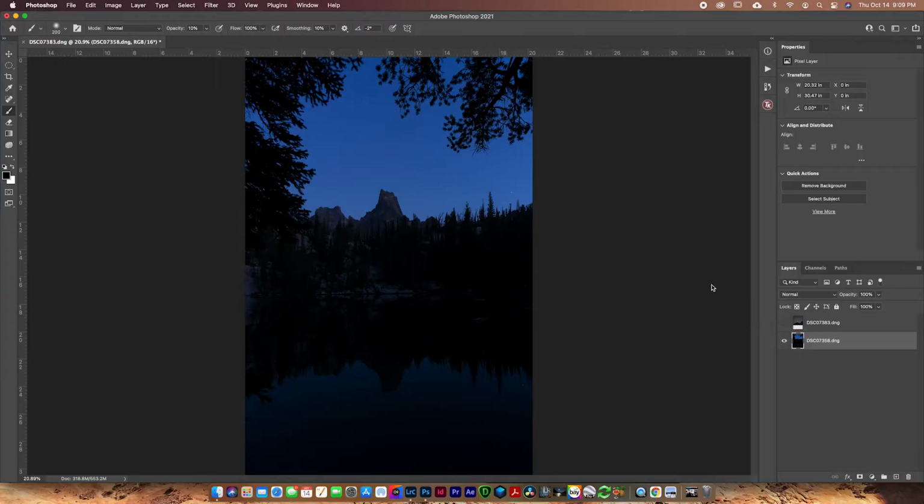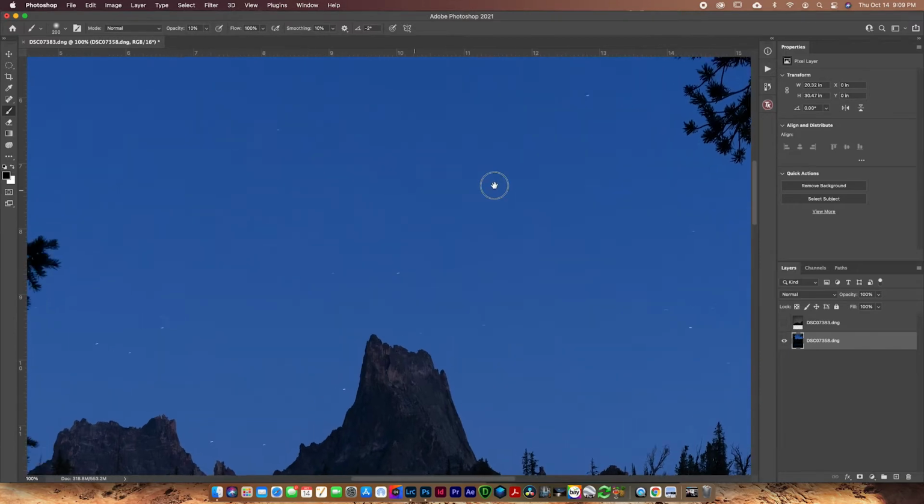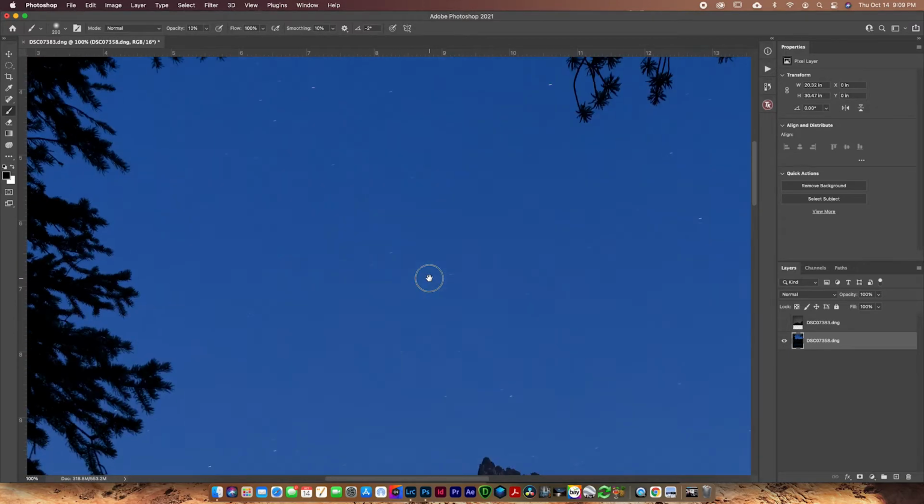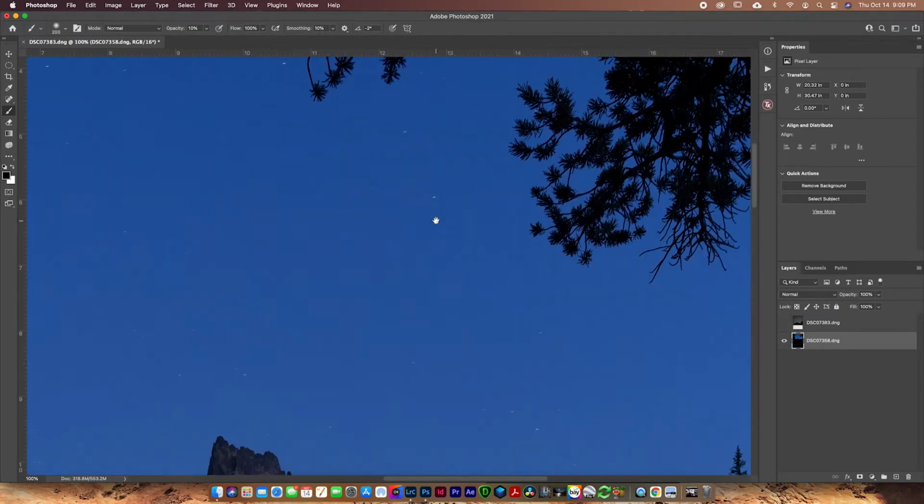We're going to be in Photoshop doing this tutorial. And you can see that I've got the image open. Now, the first thing that I don't like about this image is that there's a lack of stars. So if we go ahead and zoom in here, you can see that there's some stars, but they're not super bright. Now, there's a really easy way to fix that, and it's by artificially adding the stars.